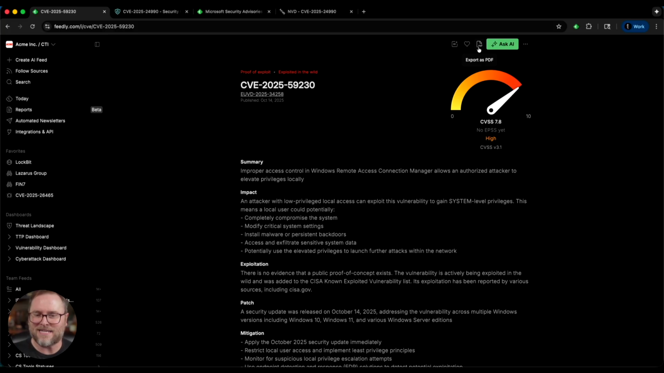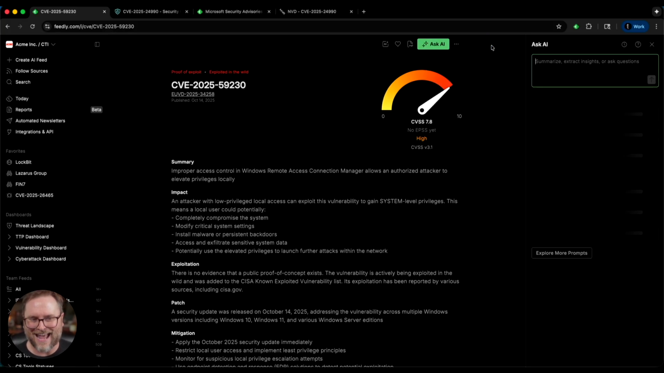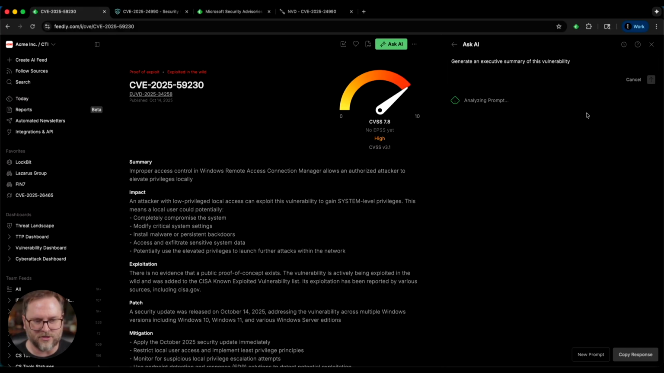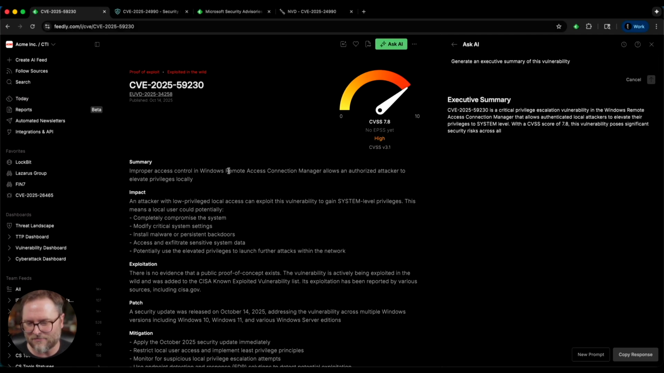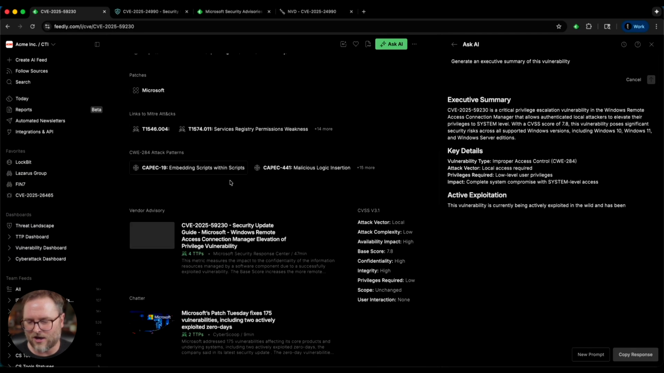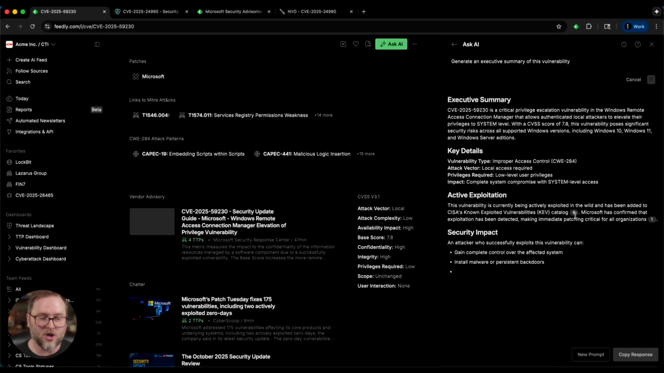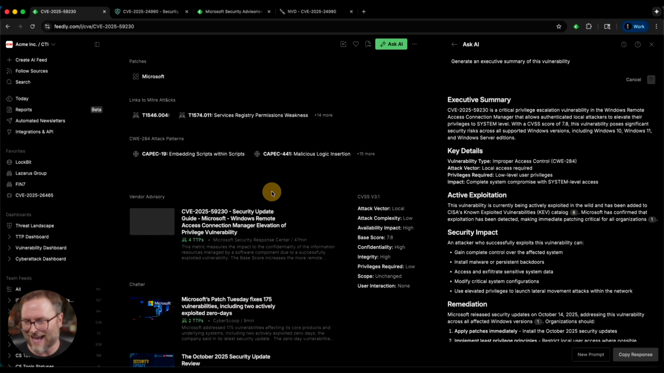I can export a PDF of the vulnerability, or I can ask AI. So you could ask to generate like an executive summary of the vulnerability that you could share with your teams. So this is, again, accessing all the information that's in the Insights card, all the articles that are listed here, kind of bringing through a lot of this information with inline citations, which is really handy.